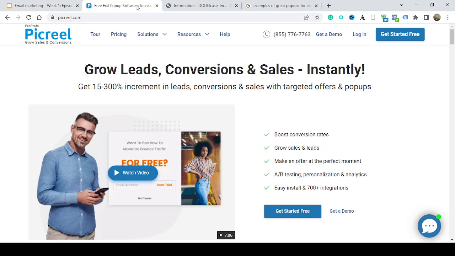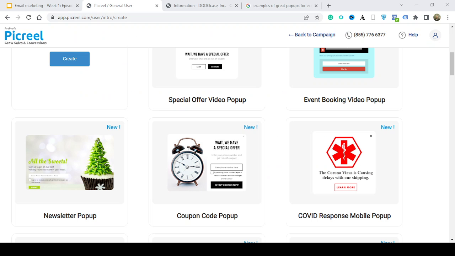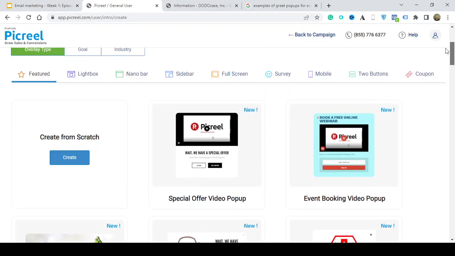And the tool that I would like, there are different kinds of tools, but the tool that we'll be using for this tutorial today is called Picreel. So you can go to picreel.com, and then you can sign up for an account. So I'm just going to do that, and then we'll go into the design of the pop-up. All right, so go ahead to sign up. All right, so if you have signed up, you're going to come here.